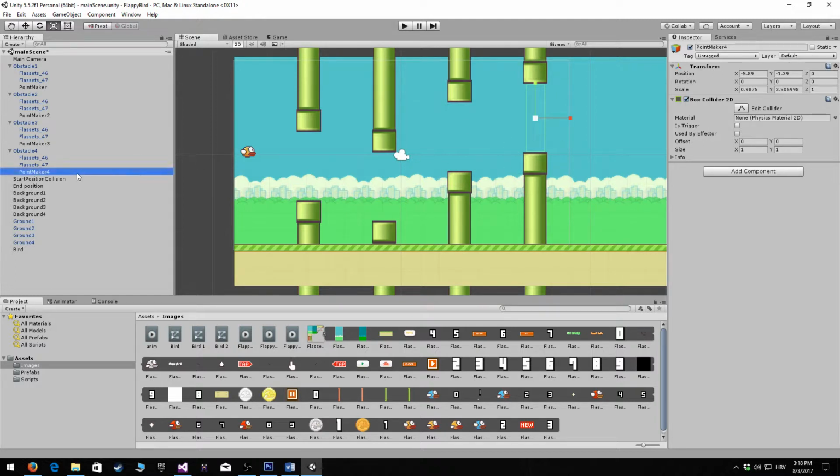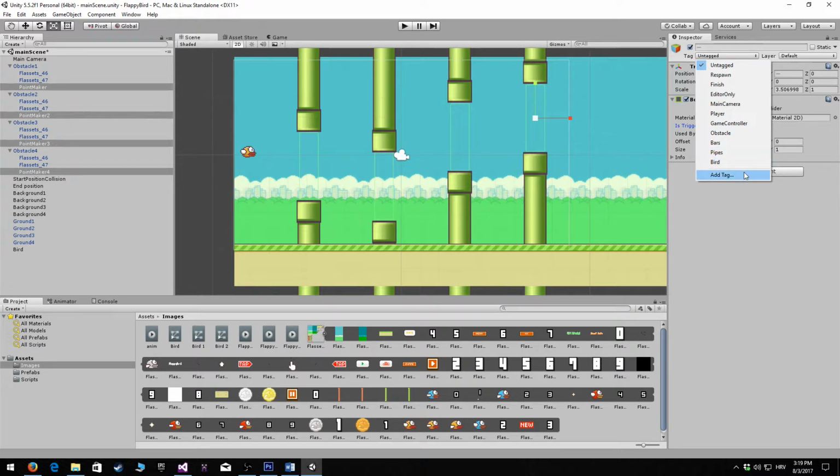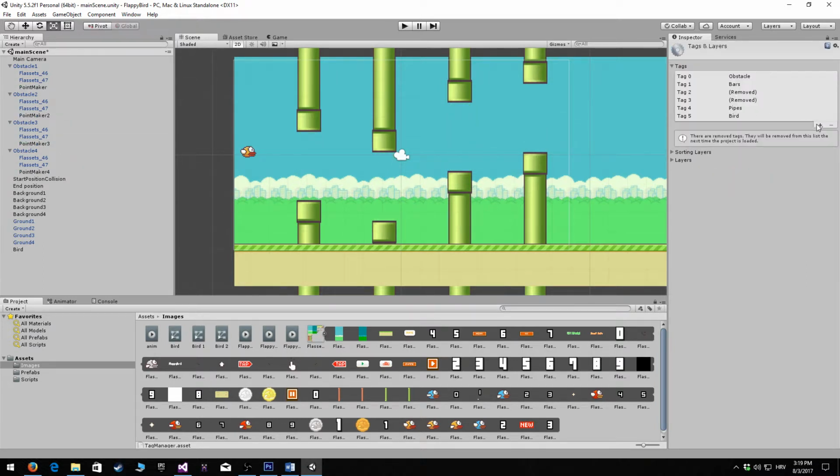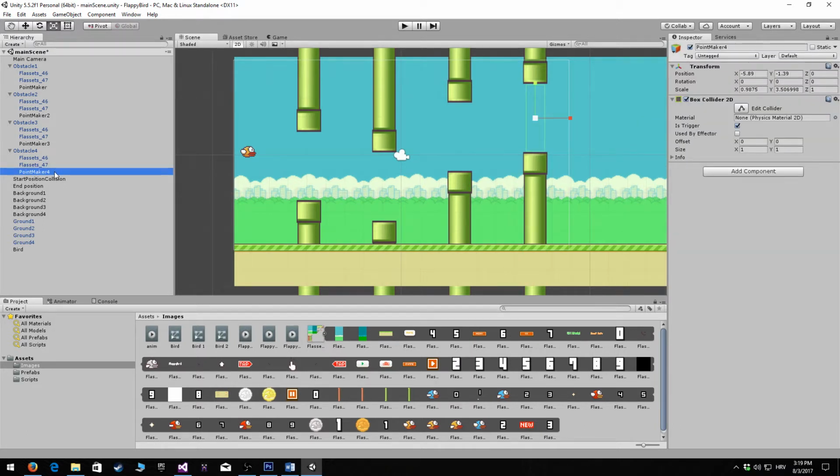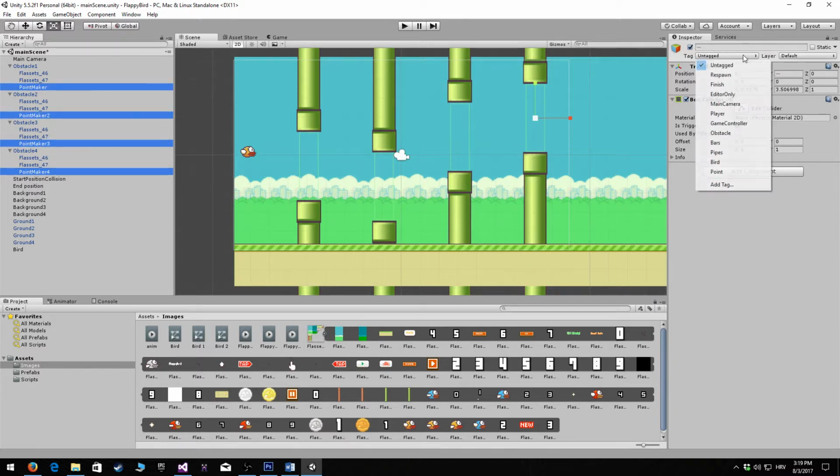So the next thing that we have to do is click on all of our point makers and enable trigger, and click on the tag of all of our point makers and add them a tag called point. Let's save it. I like to add tags to all of my crucial elements because it's really needed for future development. It's a really important thing to do, to add tags to all of your crucial components and elements of your game. So I'm just gonna enable the tag on all of them.